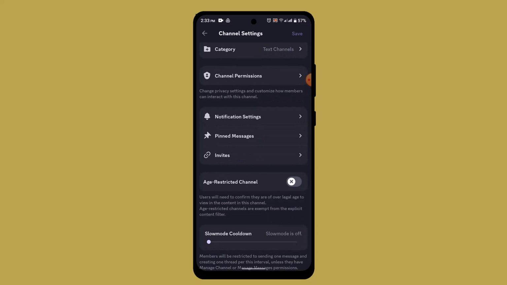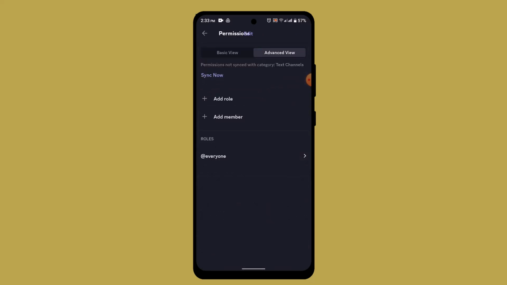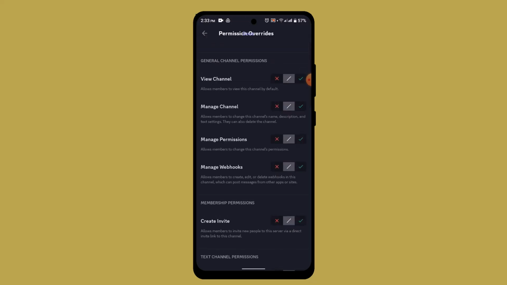After that, you need to go to channel permission on this page, and in order to add a role or to make a role, go ahead and tap on add roles. From here, you need to go ahead and select a particular role that you want to give it to, and then you can go ahead and make changes with all sorts of things. Now make sure to enable all of the permissions, and that's basically how you can make roles in Discord.